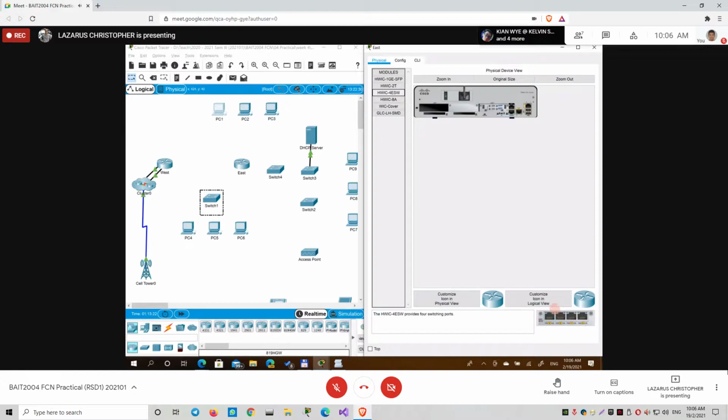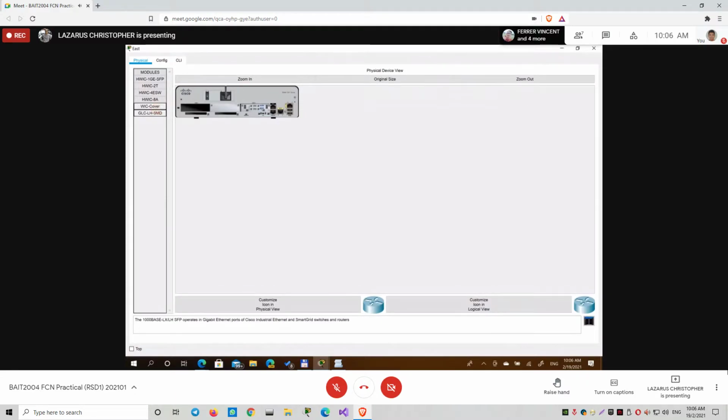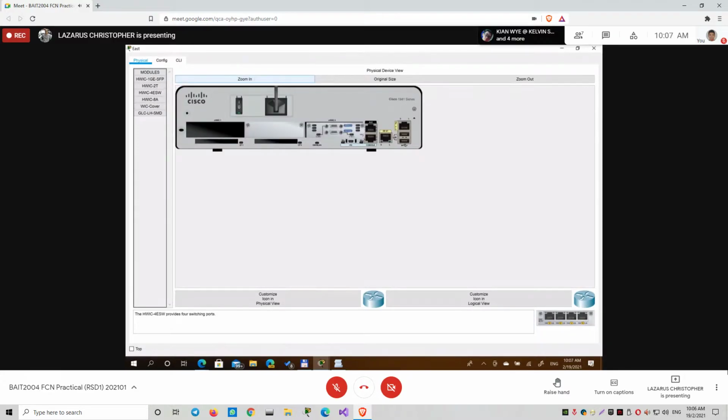Okay, I think we found what we want, but let me make it bigger. But let me see others. This one console port, no. This one just a cover. This one smart grid switches, nope. So I think it's this one, right? Let me zoom in. So you see what I mean?